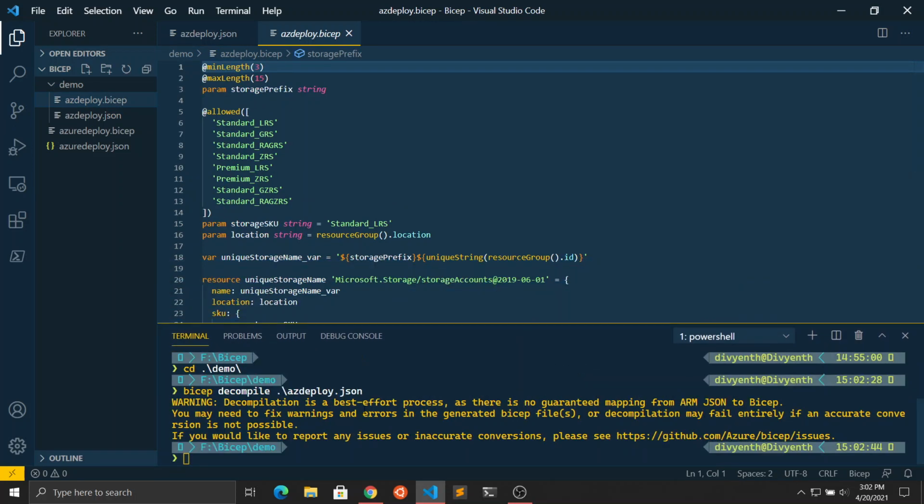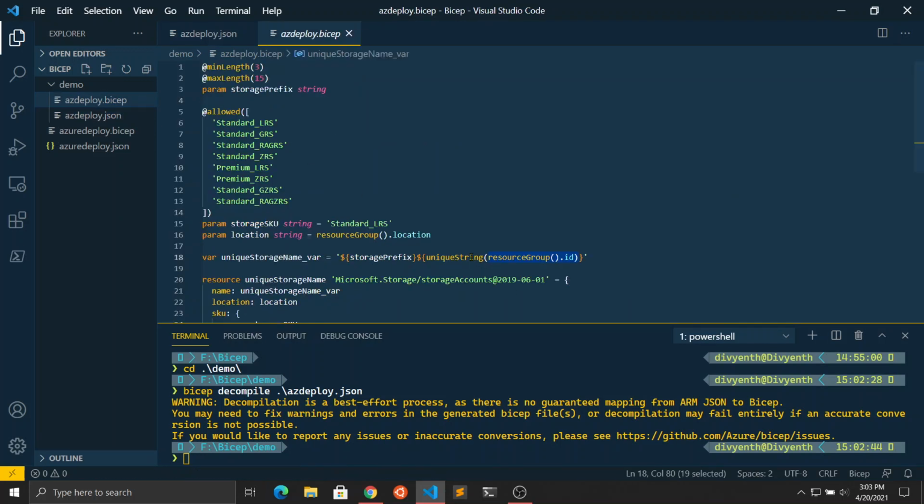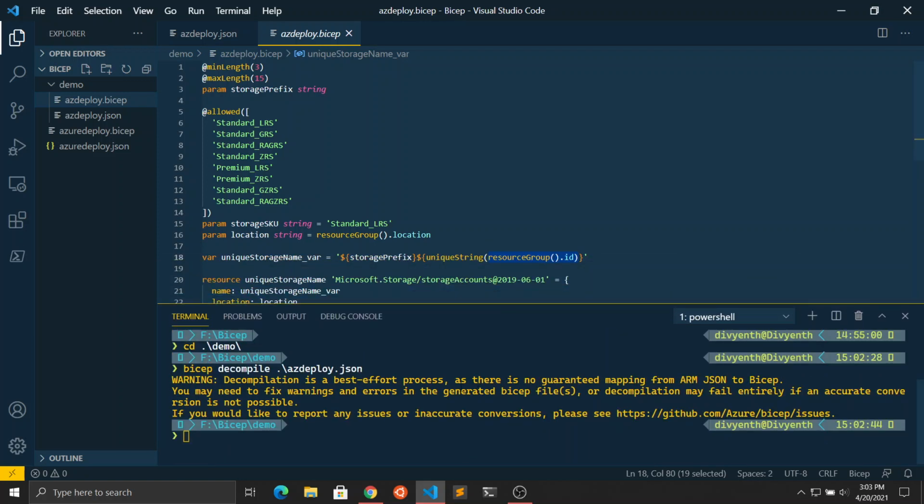It's showing this warning because some of the functions like concat and fetching the resourceGroup().id will be different in Bicep and in the ARM template, so it's showing an error. That alone you'll have to sort out manually sometimes. In this case it has done it, but showing a warning. Otherwise, for any complex ARM template, you could use these methods to convert it to the new Bicep format.